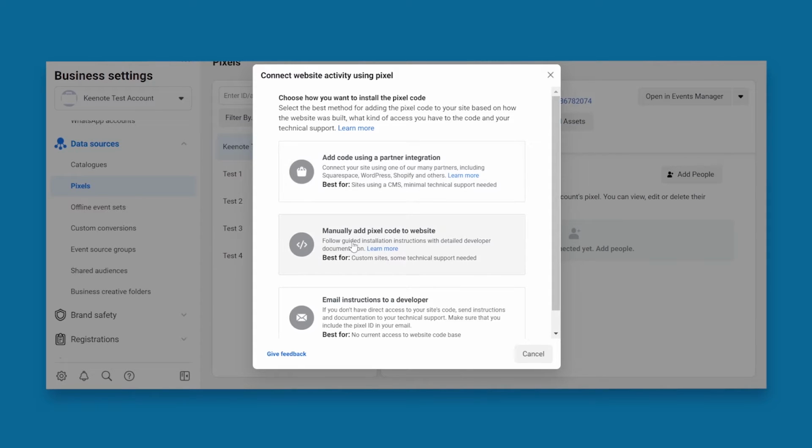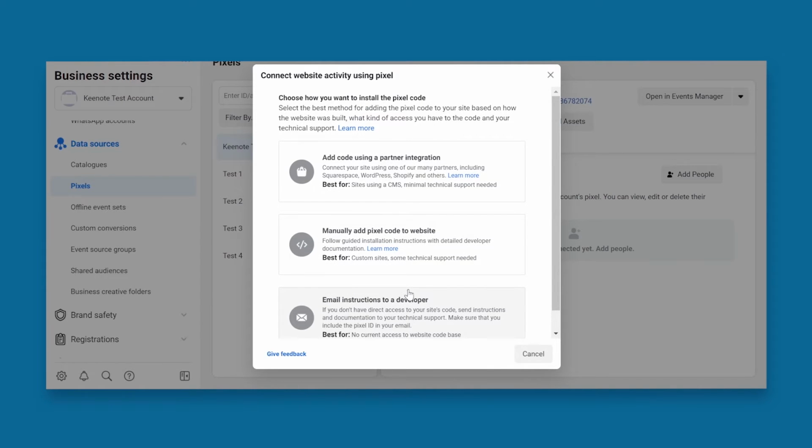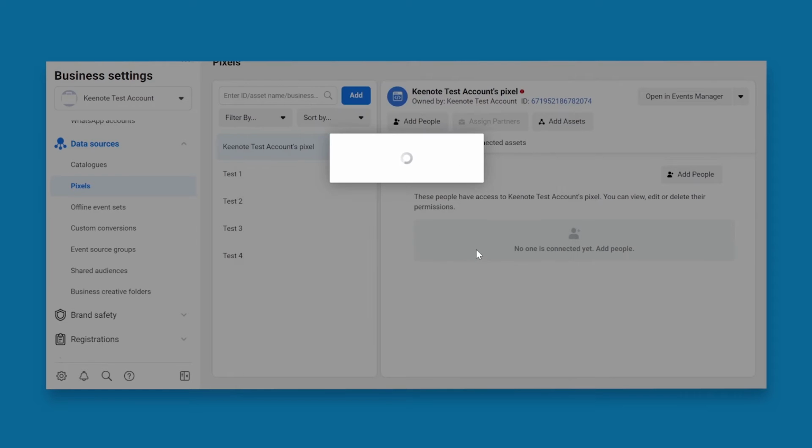The second option is to manually add the pixel code to the website, which involves placing a piece of code from Facebook into the header of your website so that it's present on each and every page. And the final one is to email your instructions to a developer and let them do all the heavy lifting. So, in this case, let's say we've not got a simple option and we're going to go and manually add the pixel code to a website because we have a custom-made website.